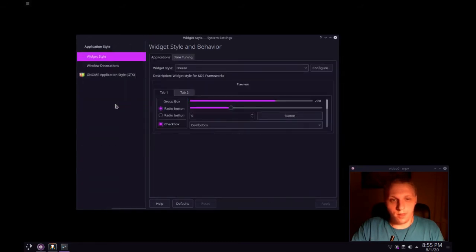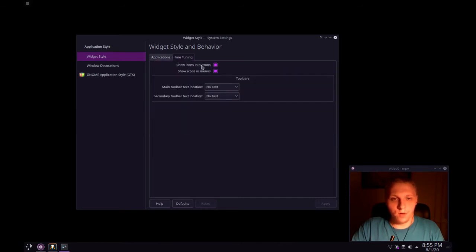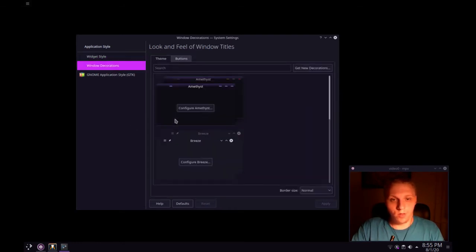Then we have application style. In application style, I'm actually using the Breeze theme for the widgets, which shows you all these things right here. I absolutely love the Breeze theme. It looks really simple. Then we have fine tuning. I have it to show icons, but on the main toolbar, I don't want to show any text because I don't want that. Then we have window decorations.